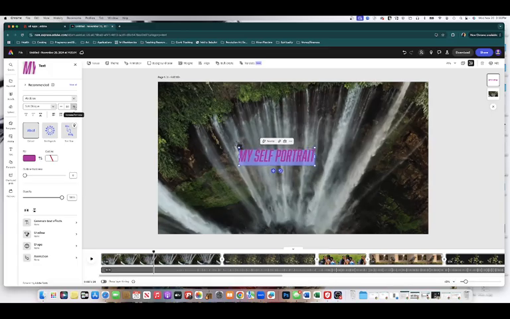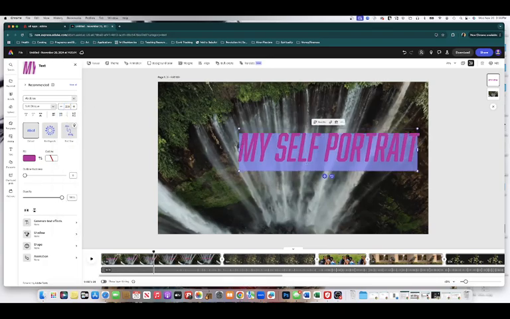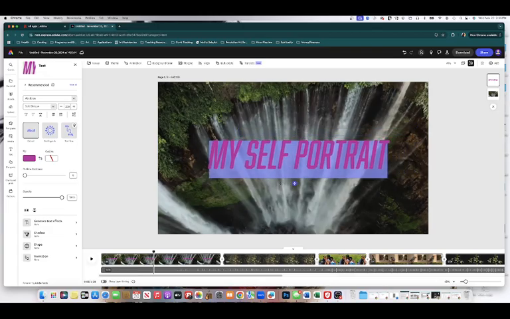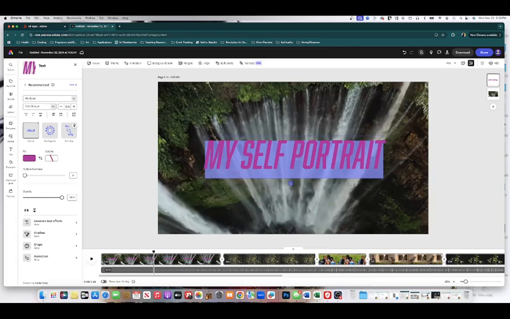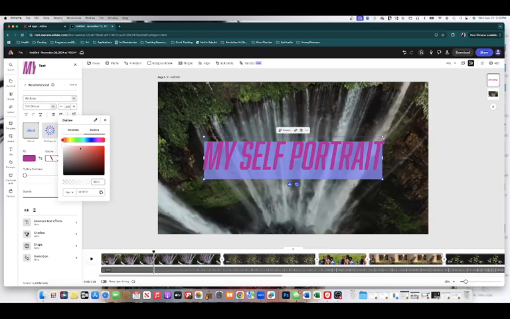I can make it much bigger. Let's make it like 200 maybe. There we go. I can use this little blue button down here to move it around to the right position. It's giving me guidelines, so this pink is telling me that now this is dead center. So that's helpful. Also, there's this outline. So let's say I want it to be pink, outlined in white.